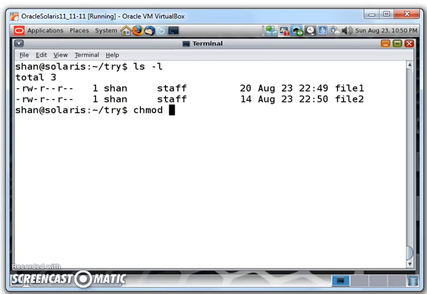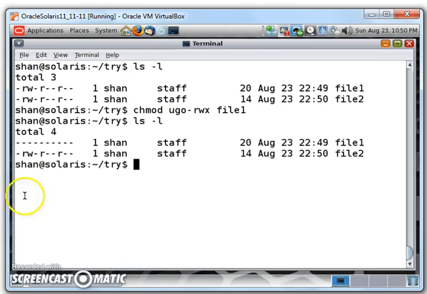I can use, let's say, change mode. U belongs to user, G belongs to group, O belongs to others, minus RWX. So that means I'm removing all the rights, and the file name is file1. Okay, let's see the effect of that. Yes, you can see now everything is gone.